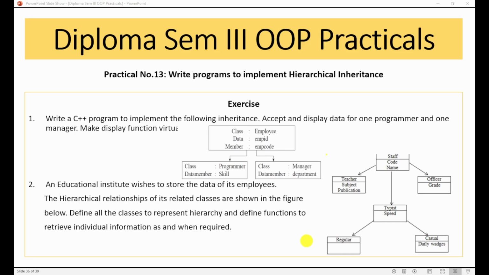In this video, we are going to see practical number 13 of object-oriented programming, which is for Diploma Computer and IT 3rd semester case scheme. And the practical is regarding implementing hierarchical inheritance. So in the previous practicals, we have seen what is inheritance, then single level inheritance, then multi-level inheritance and how to perform it. So in this practical, we are going to see the next type of inheritance, that is hierarchical inheritance.